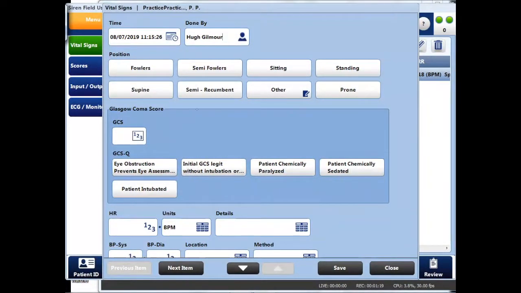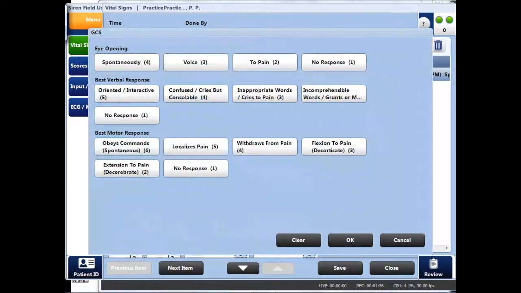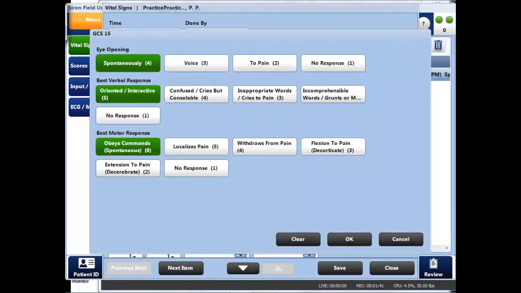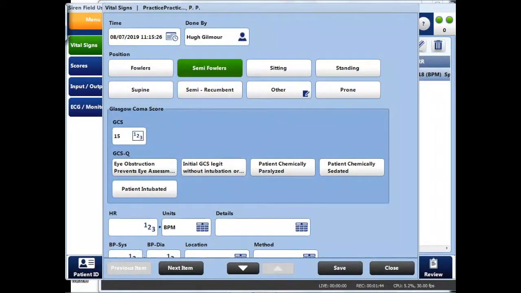Patient position can be documented. If the patient's position is not able to be documented using one of the pre-selected options, then select other and free type the position the patient was found. Glasgow Coma score can be documented by pressing the GCS box. A pop-up window will appear where you can choose the best option from eye-opening, verbal response, and motor response. It is then totaled, giving you your total Glasgow Coma score. If the patient's intubated or sedated or their eyes you are unable to assess because they're, for example, swollen shut, you can provide a qualifier in the same section.